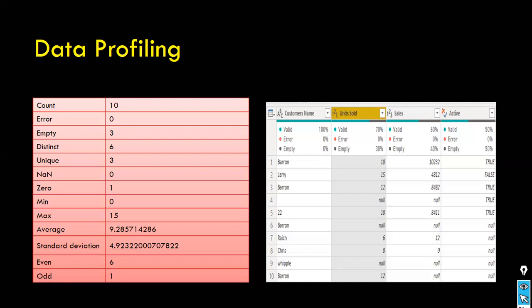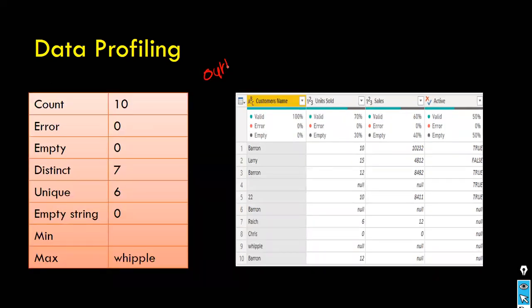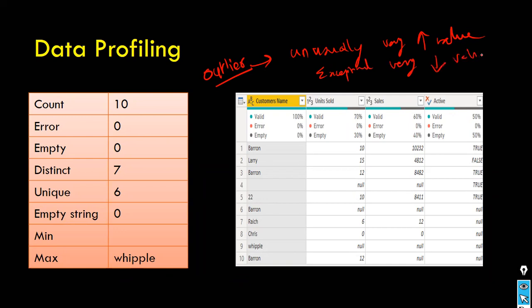It also helps us to understand, are there any outliers in my data? What do you mean by outlier? Anybody knows what an outlier is? By conducting data profiling, you can also get to know the outliers. Statisticians or data scientists must be knowing this term. An outlier is an unusually very high value, and in some cases an exceptionally very low value. These are called outliers.